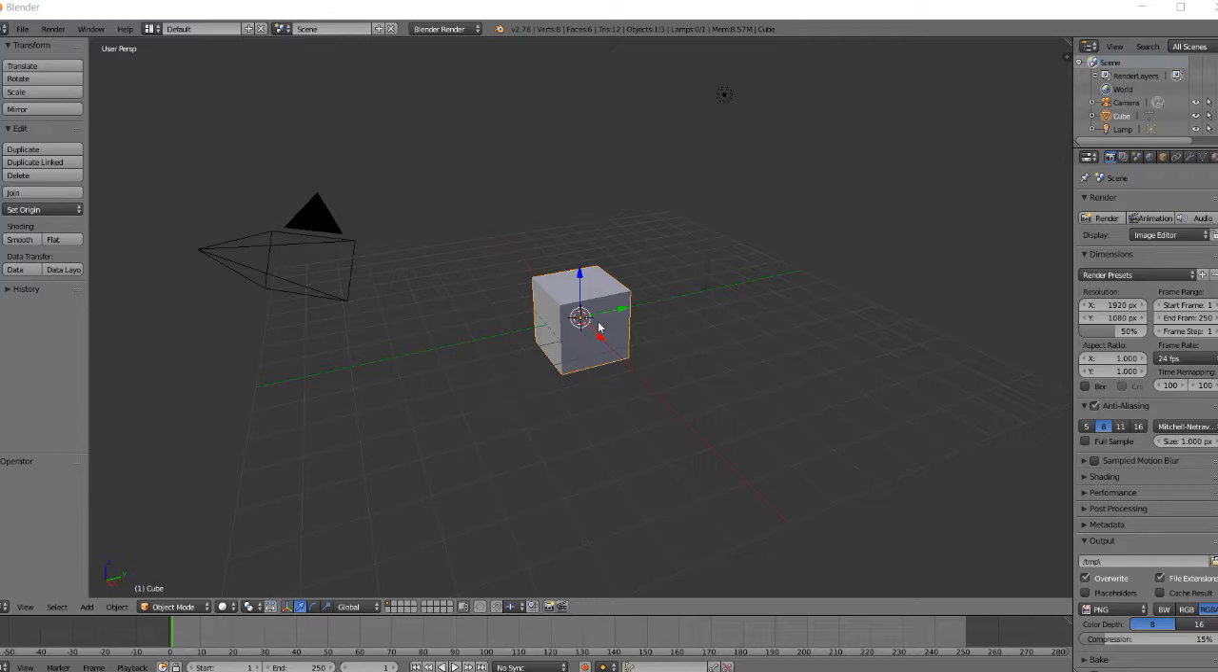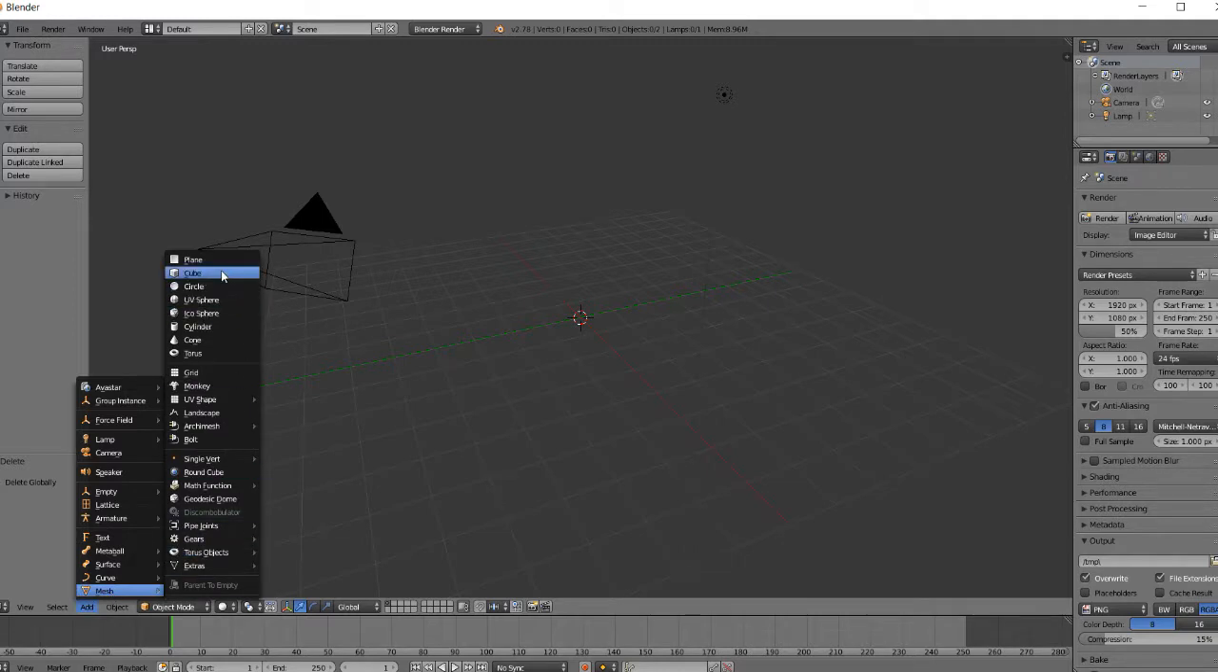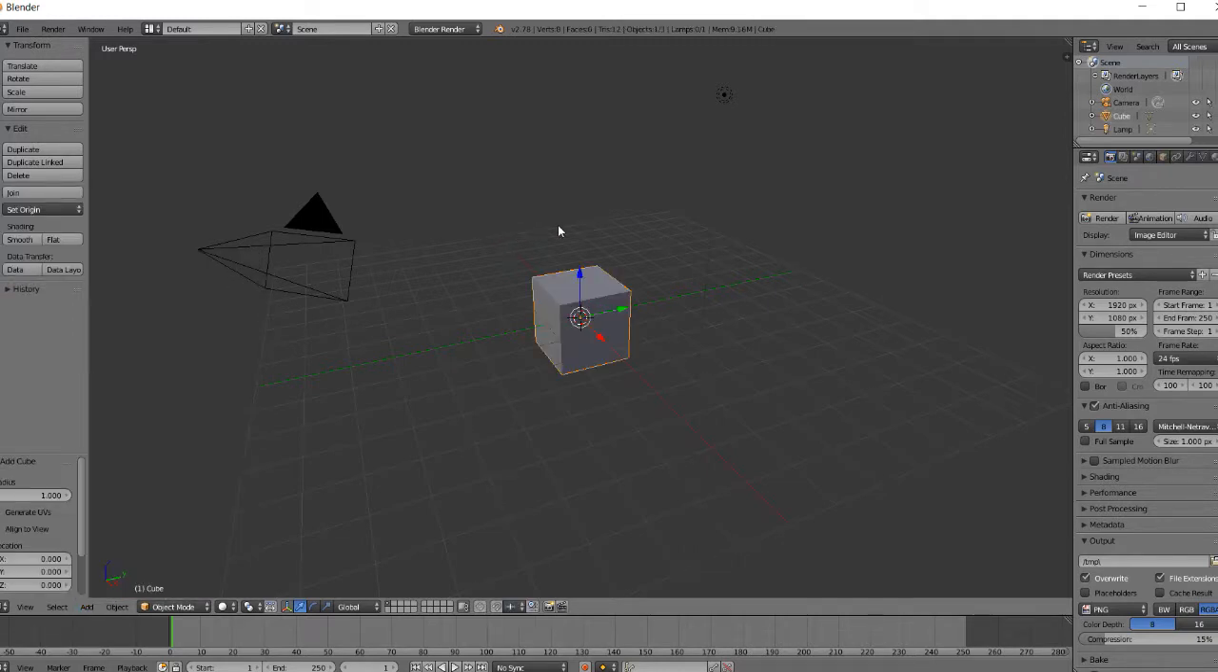Alright, we're at our startup menu. We're going to right click on the cube that comes in the startup menu, hit X and delete. And to make our chain, we're going to go to add mesh, and we're going to add a cube. And I know, a cube for a chain, right? But it'll work, believe me.